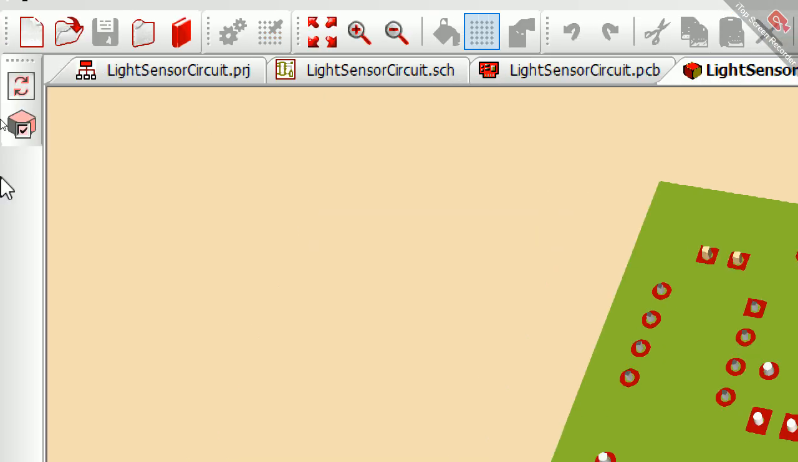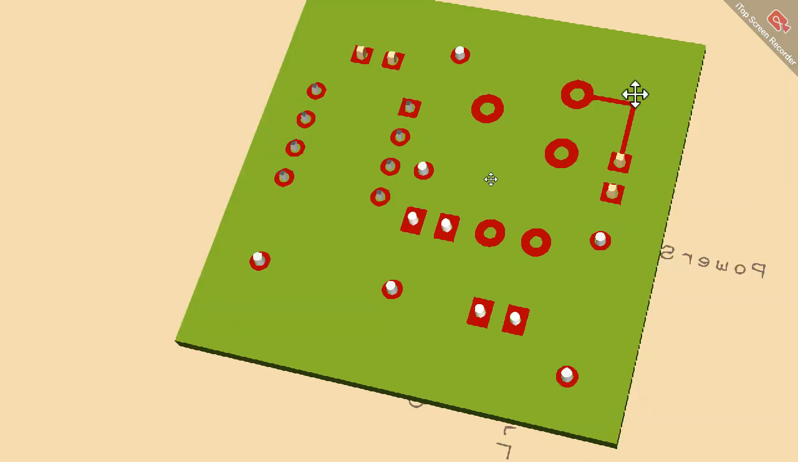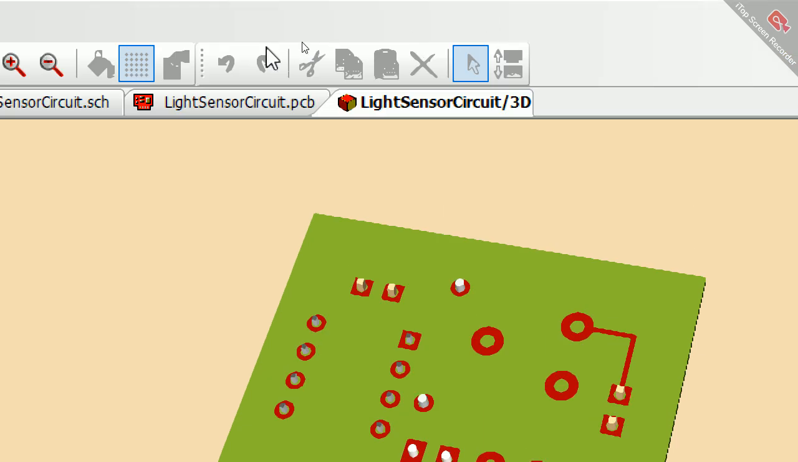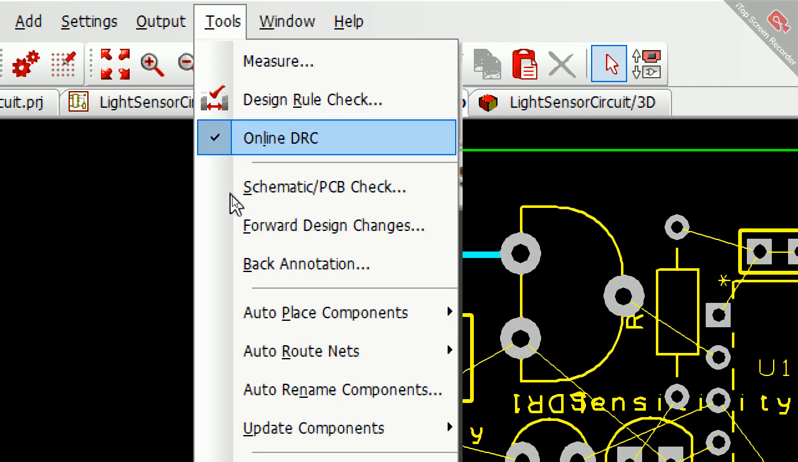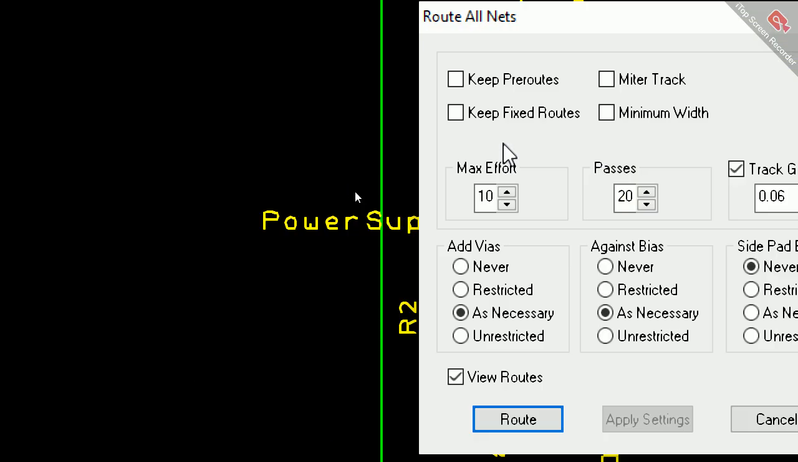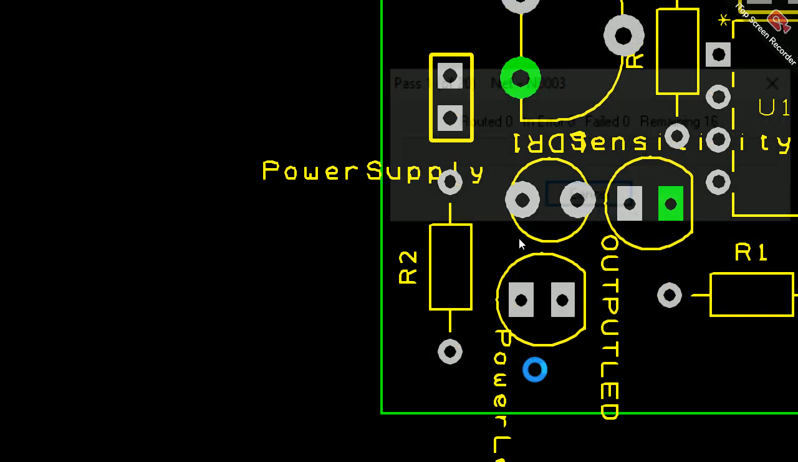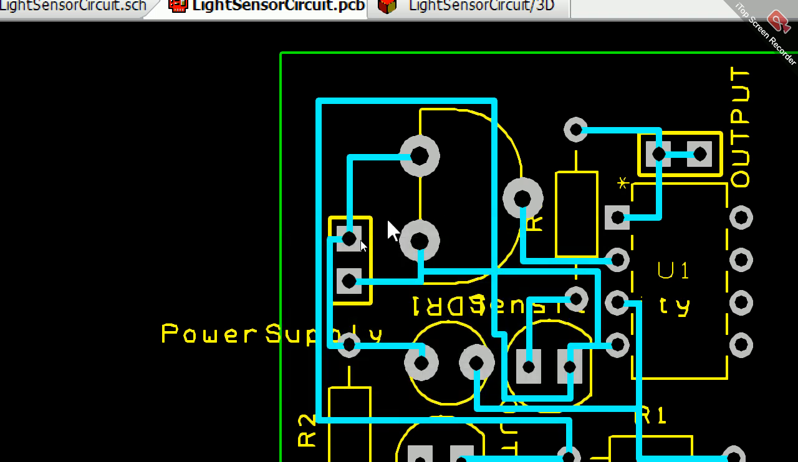See, now if I click on refresh, one track is routed. Like this, manually you can do the routing, or use tools, auto route all nets. Click on route. The software itself will do the routing for you, and you have to make sure that you get 100% success. Then only your circuit is ready for fabrication.